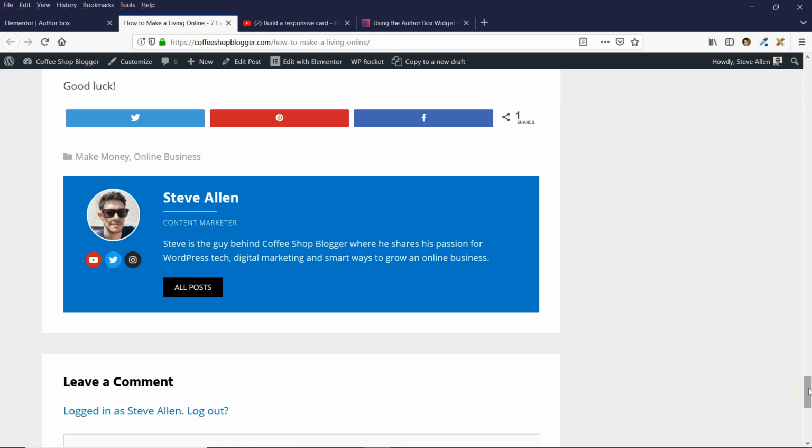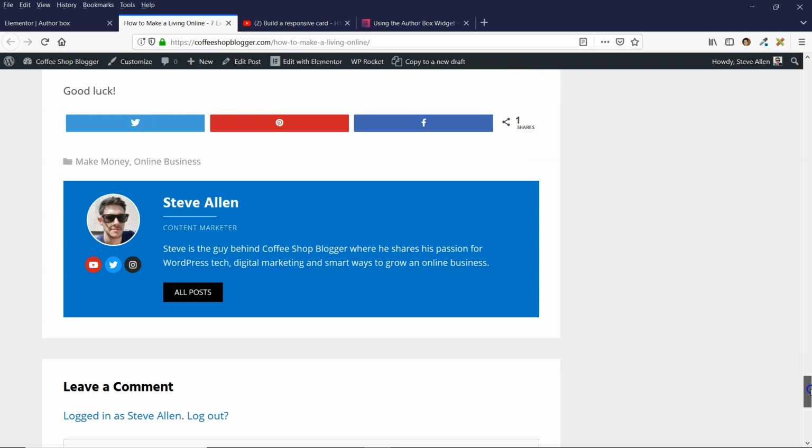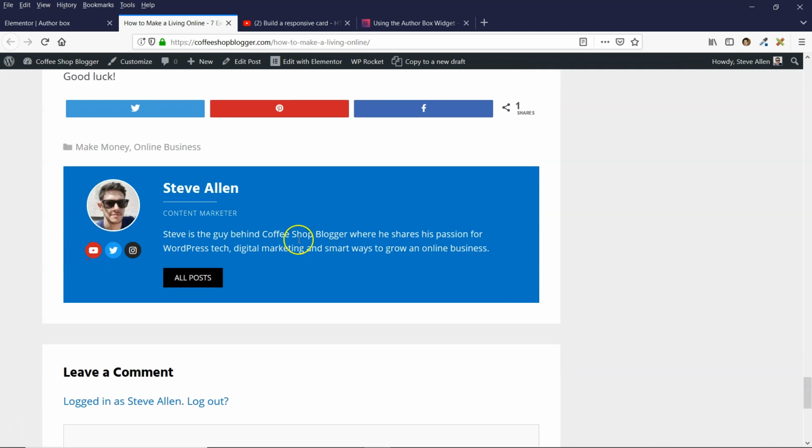So here's the author box that I'm going to be designing in this tutorial. And I've just added it to the bottom of the single post. And I've designed this using Elementor Pro.